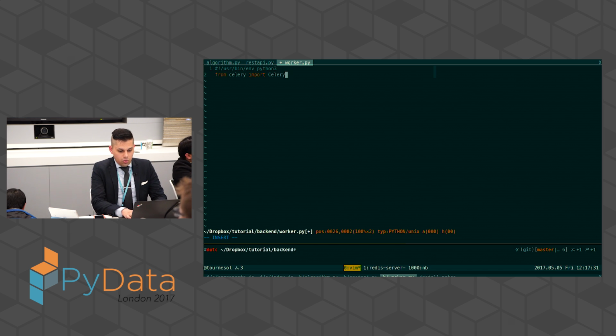From Celery, we'll import Celery. From algorithm, we'll import approx. We'll create a Celery app, and we don't really care what the name is, but it's called worker. And we have to pass some parameters. The backend is how we get results coming back at us, so we'll just have the results via some RPC mechanism. And the broker is the queuing mechanism by which we send results in.